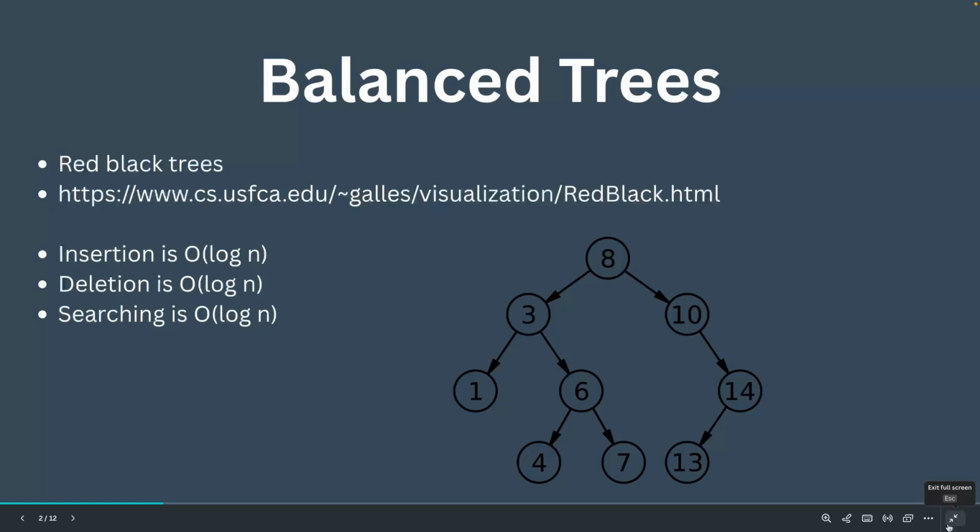Since it keeps it balanced like that, inserting something into the tree is always log n, where n is your total number of nodes. Deleting something, also log n. Searching, log n. Everything's basically log n.